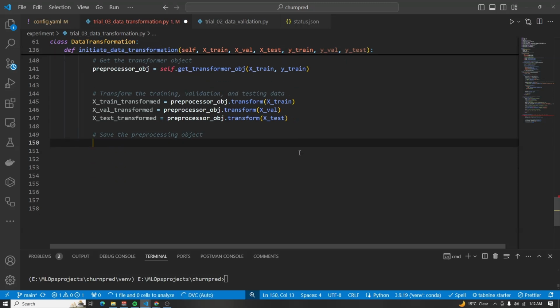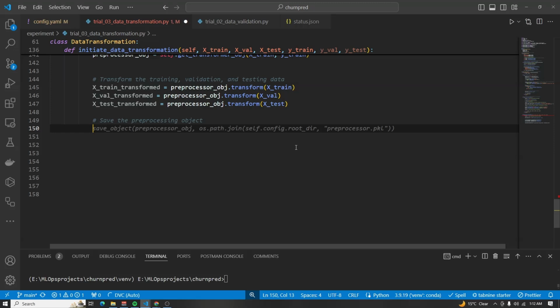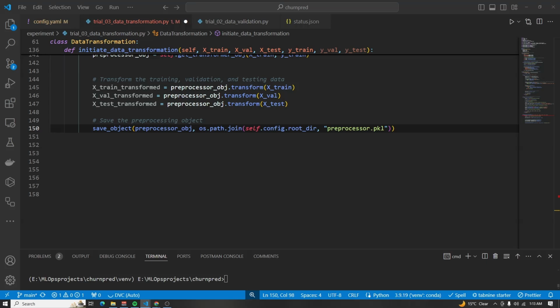So saving the preprocessing object is necessary because remember, when we will be constructing the prediction pipeline, the prediction pipeline essentially handles input data from the user. So that input data needs to be preprocessed, similar to the way we processed our training data. So that's why we are saving the preprocessor objects. So that means when we are building the prediction pipeline, we will load this preprocessor object. So this is the way I like saving the preprocessor object.